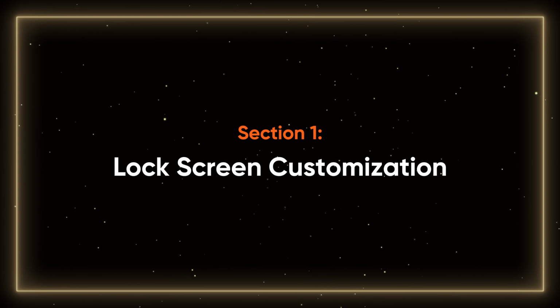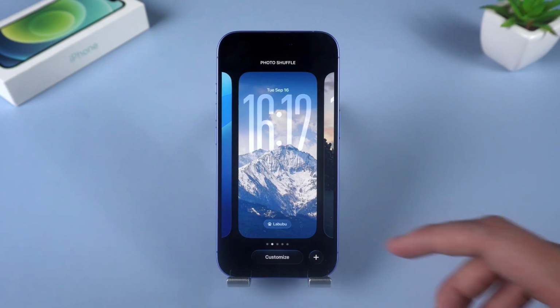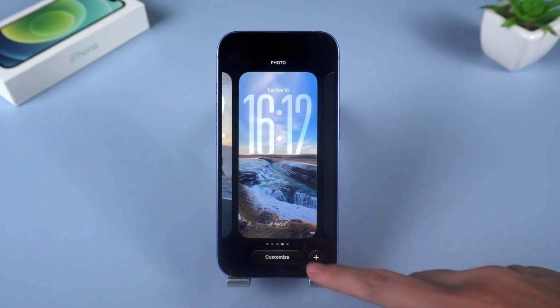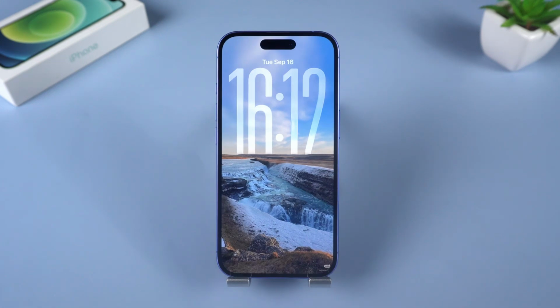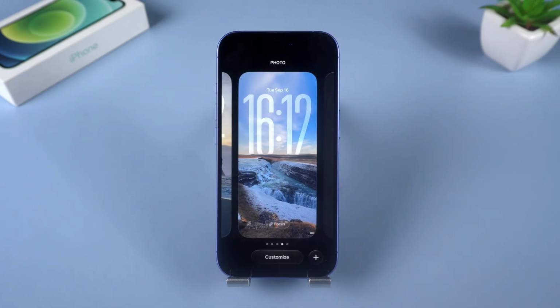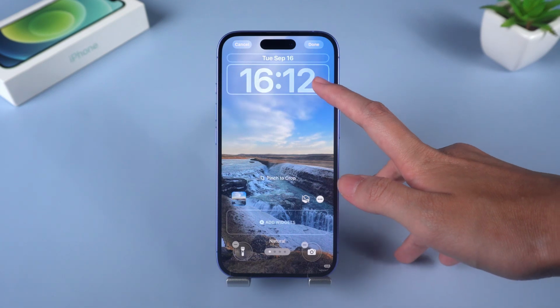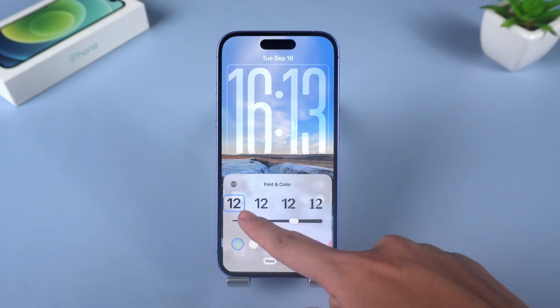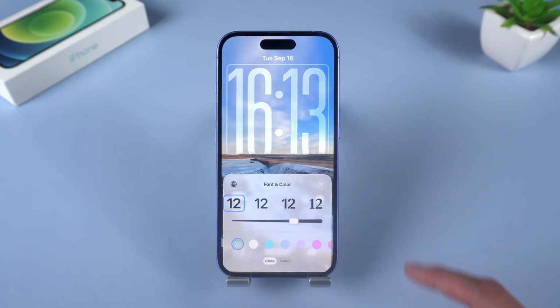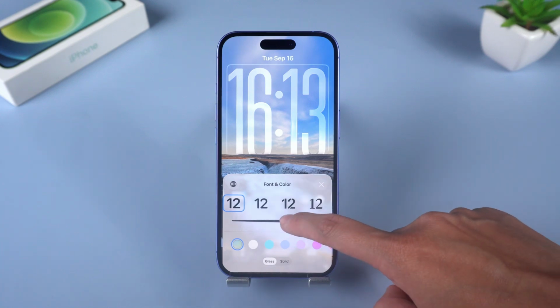Section 1. Lock Screen Customization. Let's start with the lock screen. You can now pick from colorful wallpapers. You can also resize the clock, just long press, tap Customize, and drag the corner handle. Want a more premium look? Try the glass clock style, which blends right into your wallpaper.